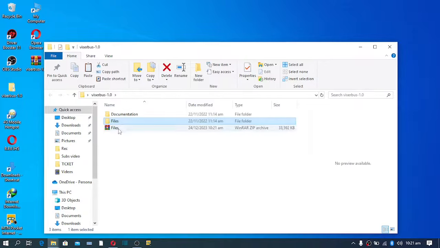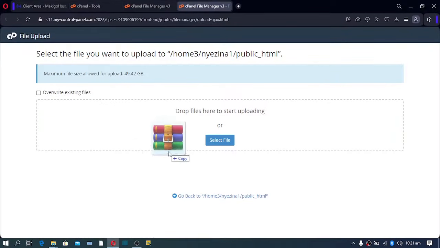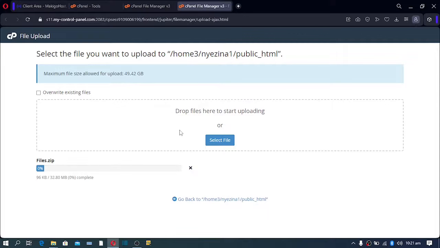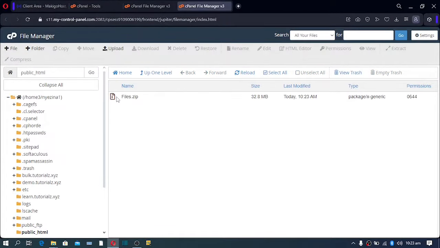Once that is done, just click on it, drag it to your browser, and then drop it here. Let's wait patiently for this file to get uploaded. If your internet connection is fast, then this will not delay at all. When the upload is complete, you're going to see this green bar, 100%. Click on this link to go back to your home directory. You see your uploaded file here.